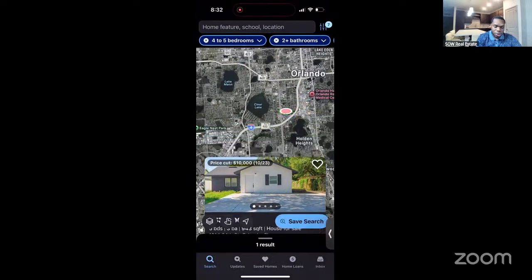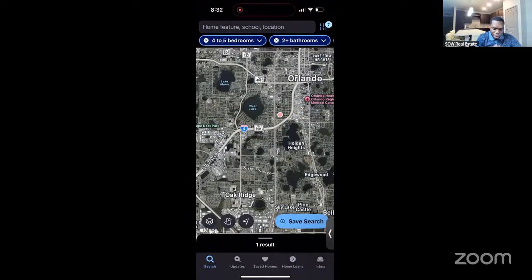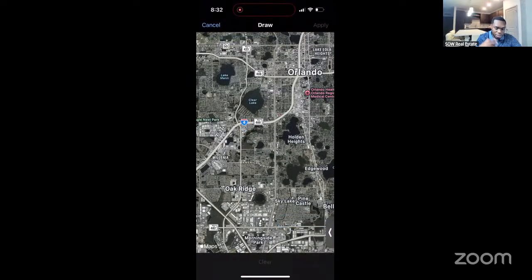So clearly that's the only house available back there. I'm not going to go out any further than this. I know this area like the back of my hand. So I'm going to draw a little circle around this little block, this little area right here.